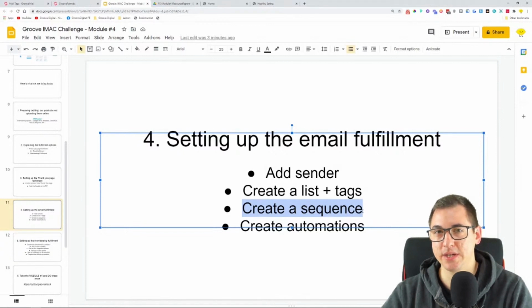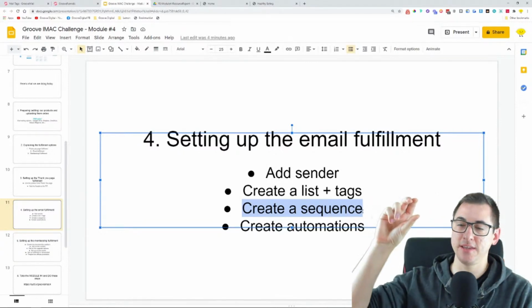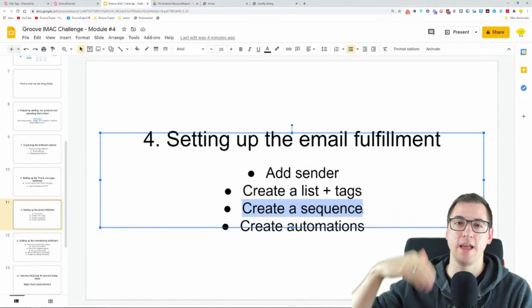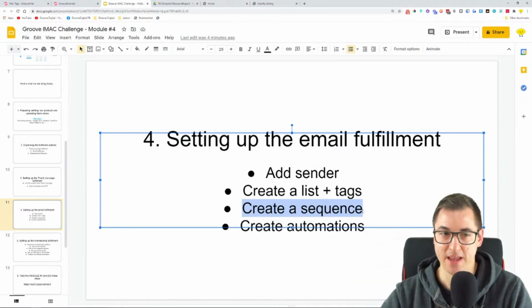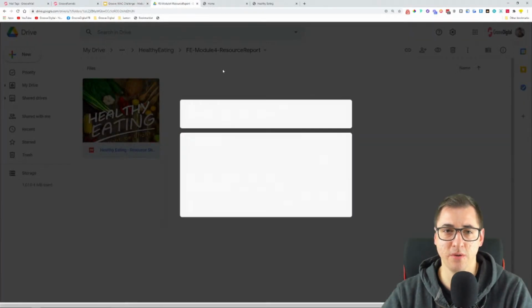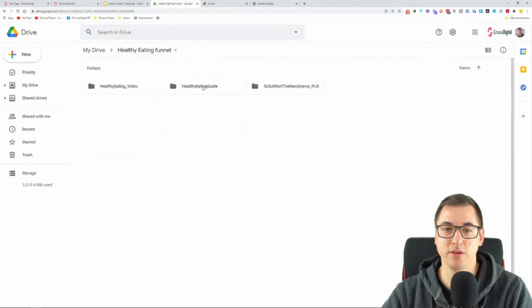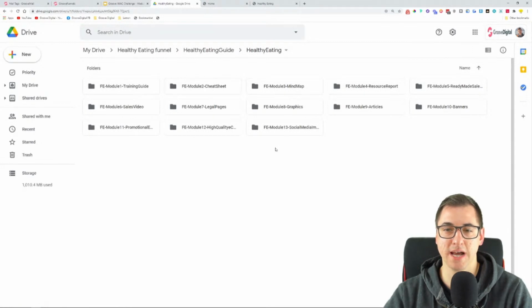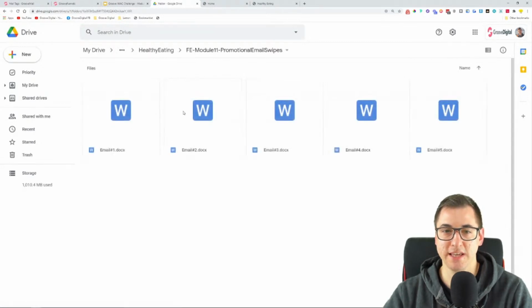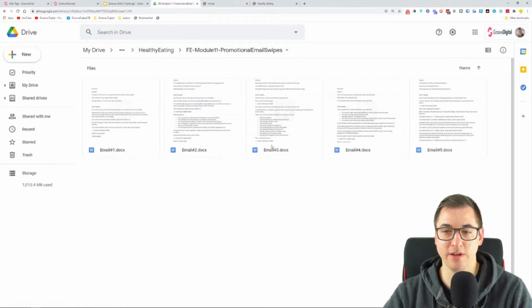A sequence means sending out email 1, email 2, email 3, email 4 after you set it up properly. How do you get those emails? Well, you got them in the product. Maybe not immediately for the freebie, but if you got this product as myself, the healthy eating guide, they're actually giving away a nice little promotional email number 1, email number 2, email number 3, email 4, 5. So you can take these emails and set them up in a sequence in order to sell it.